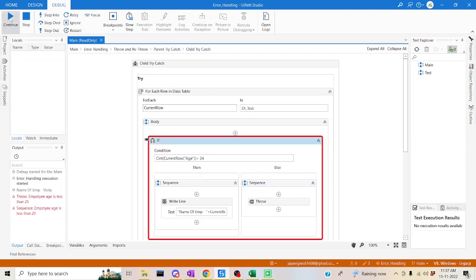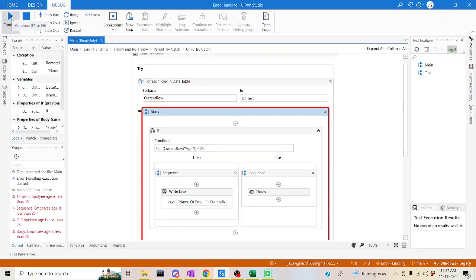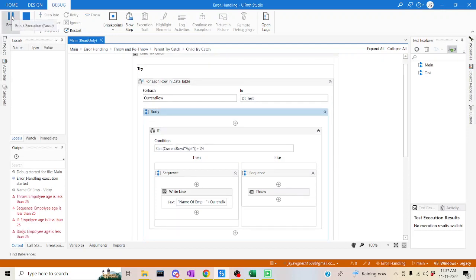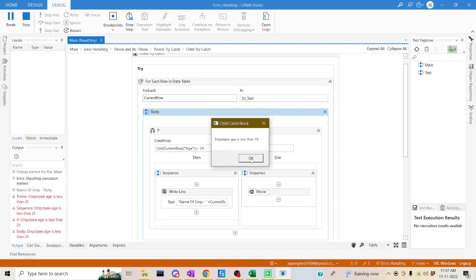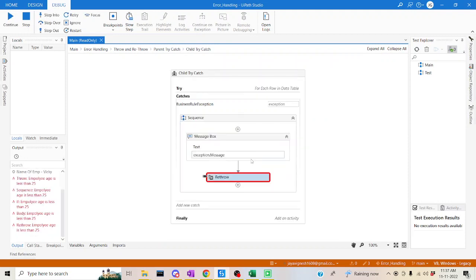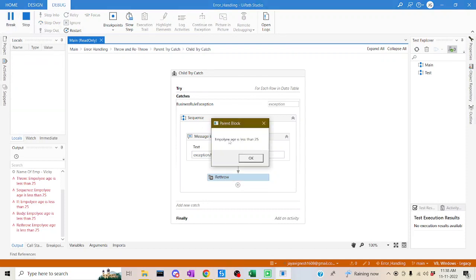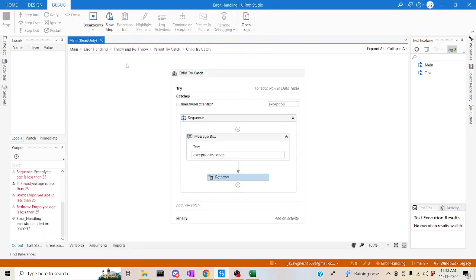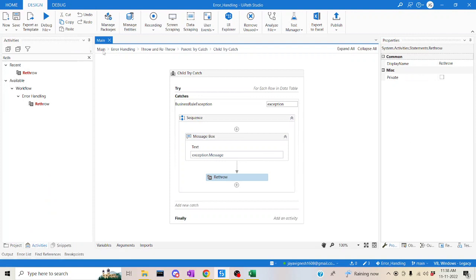Let me click on continue, just click on continue. Now the child catch block will be executed. Soon after I click this, the parent will also come up. I have clicked this, so it went to the rethrow now. In child, click on continue. See, the same exception has been replicated to the parent block now. This is how throw and rethrow work in try catch.